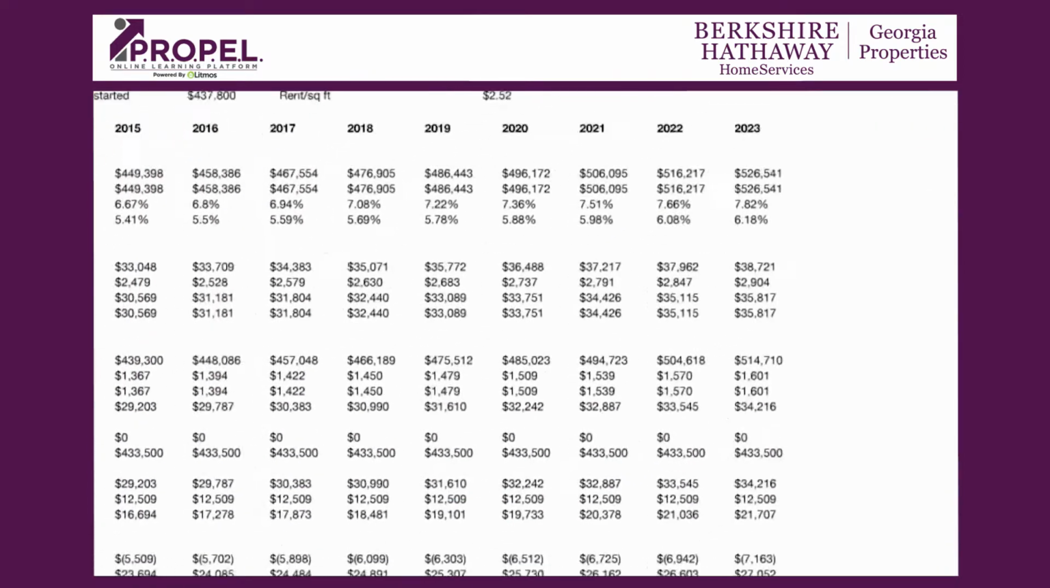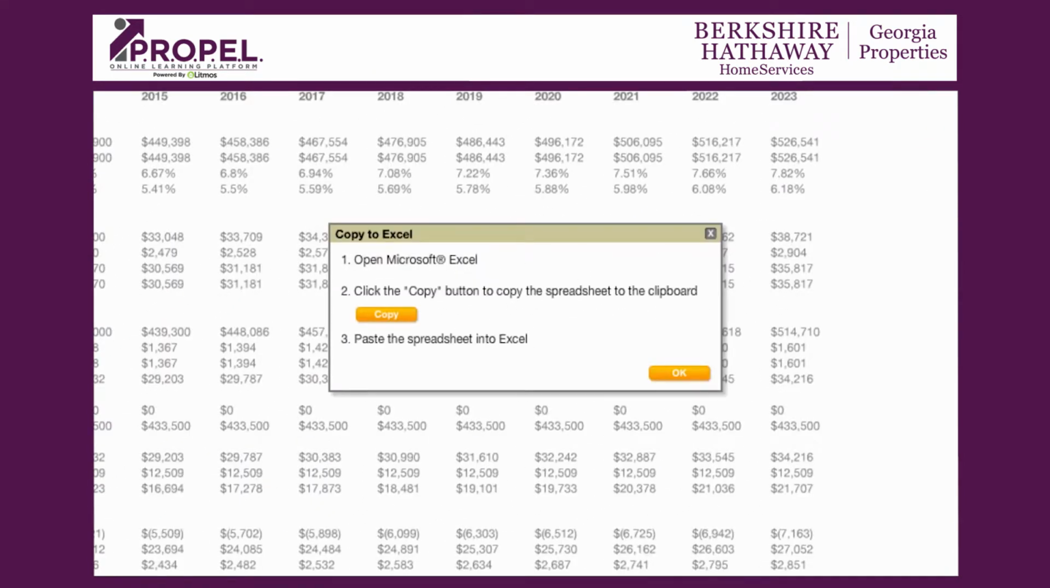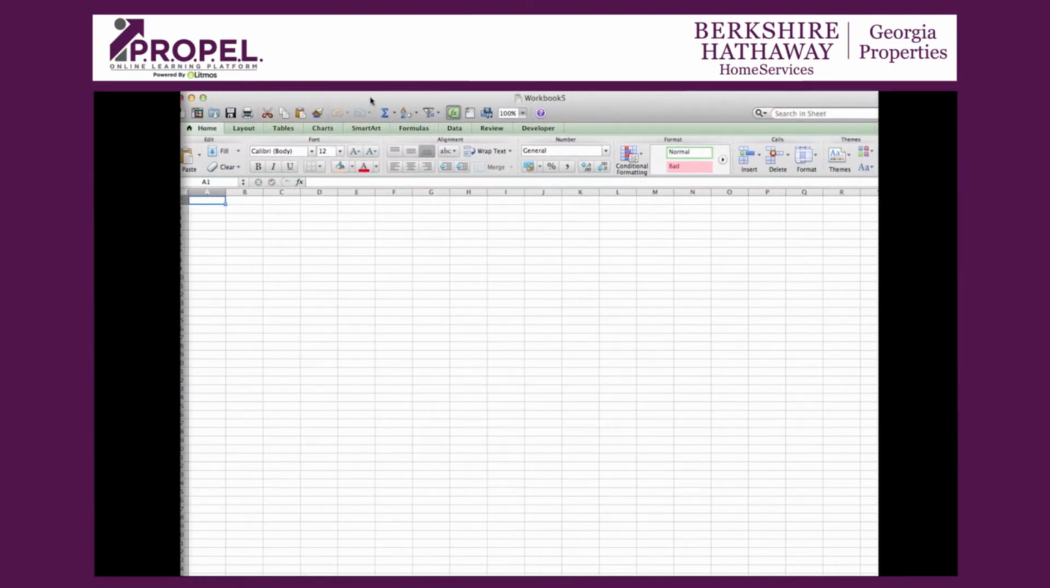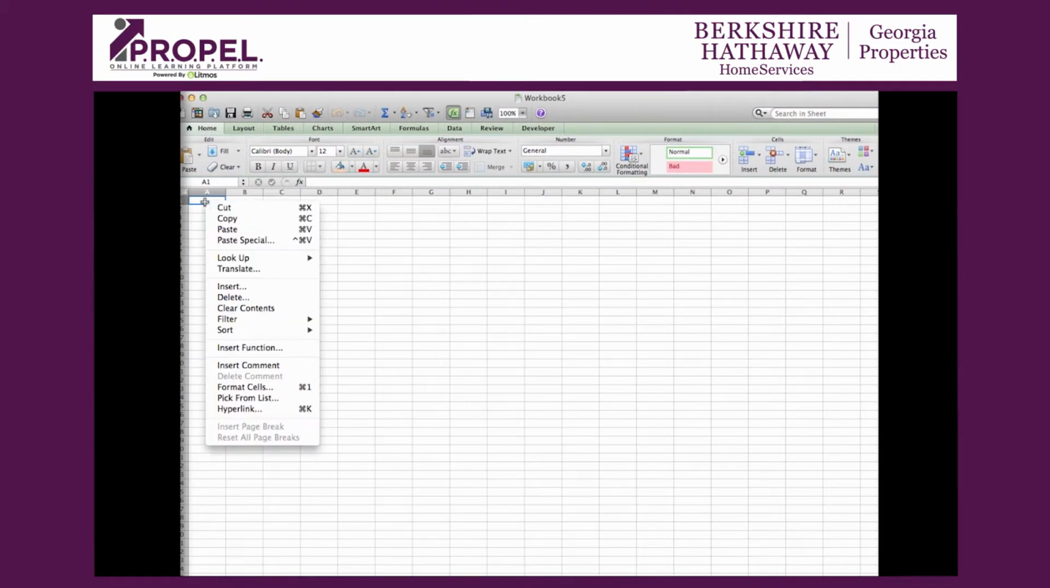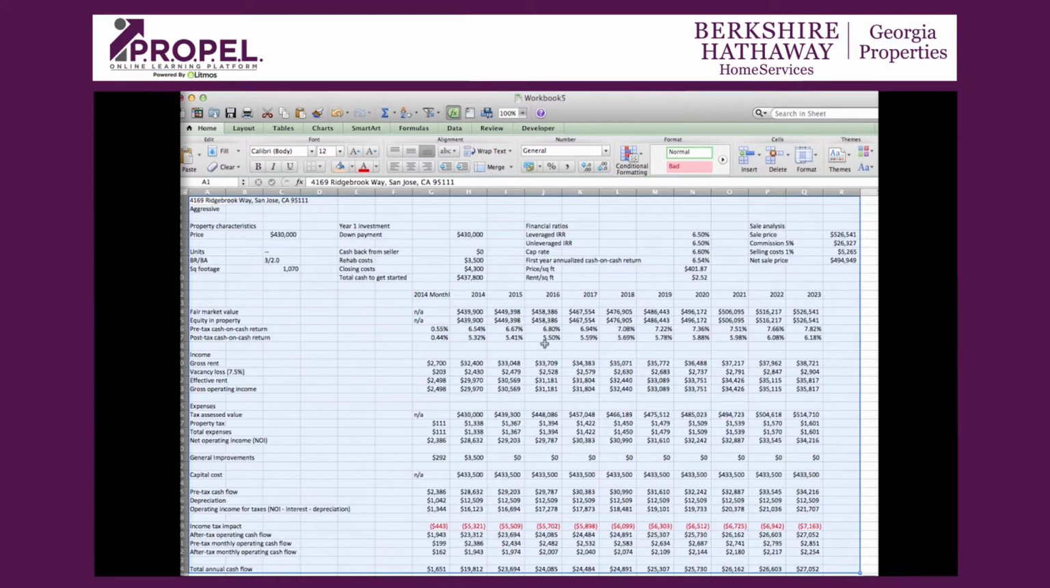On the next pop-up, click the yellow Copy button, then open Excel and paste. Repeat the process for your other scenarios. The information you've pasted into Excel is text, not formulas, so if you want to make any revisions, go back to your investment analysis worksheet, make the changes, and repeat the copy process.